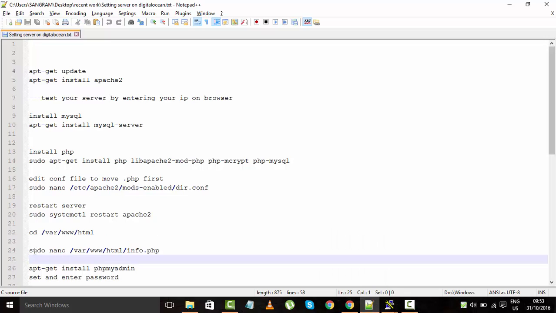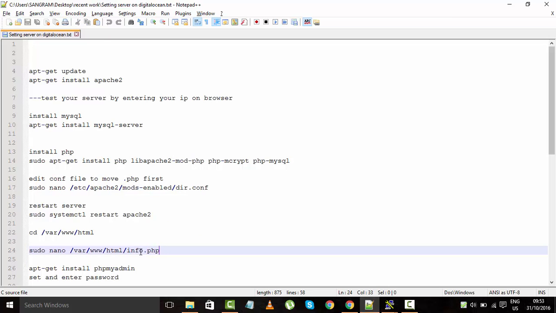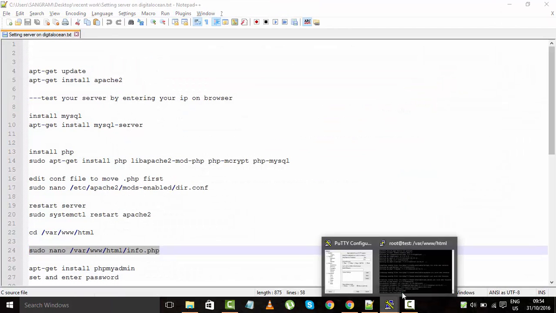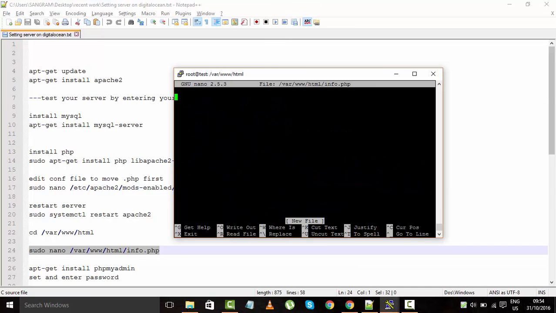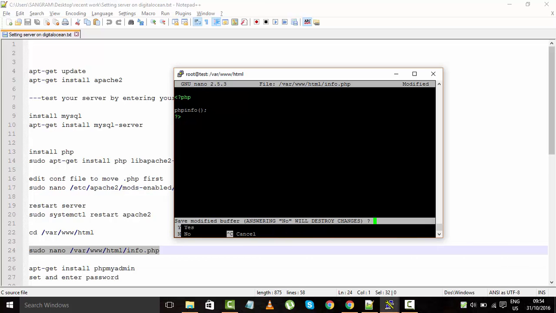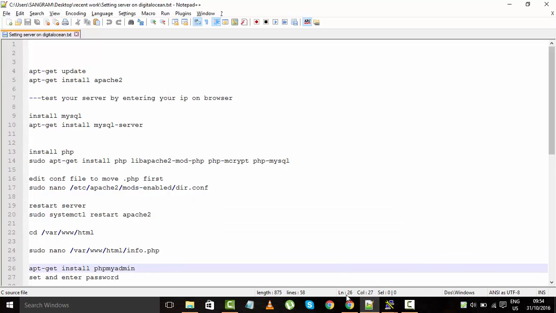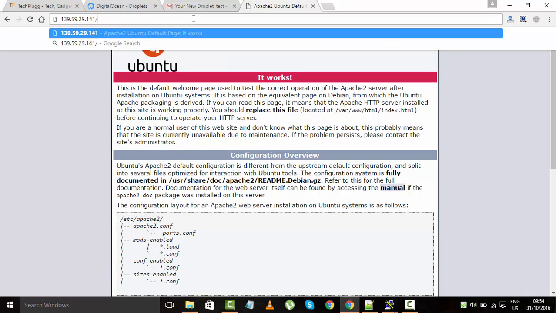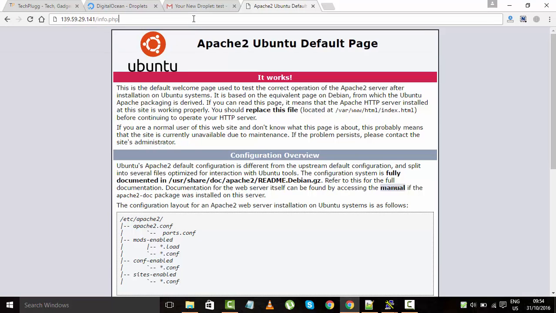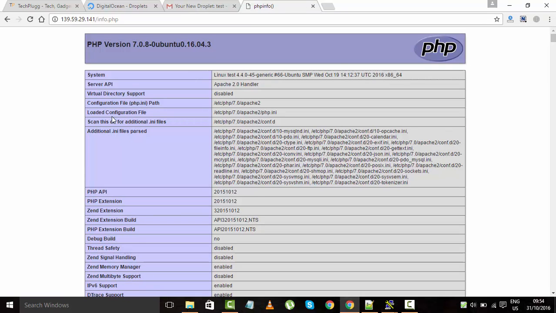And the next thing that you'll have to do is just create one info.php file, so that we can test our PHP configuration and the version. So I'll just go ahead and right click over here, and I'll type simple PHP function phpinfo. So this will give us the information about our PHP version. So let me just go ahead and enter info.php. Okay, so this is installed. We have PHP version 7 running on our Ubuntu machine.